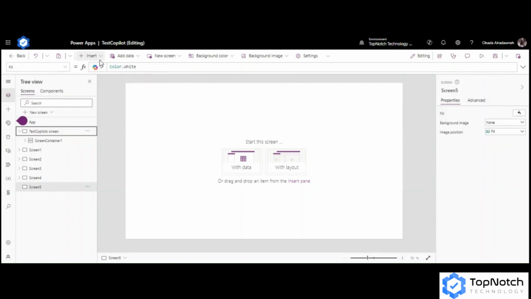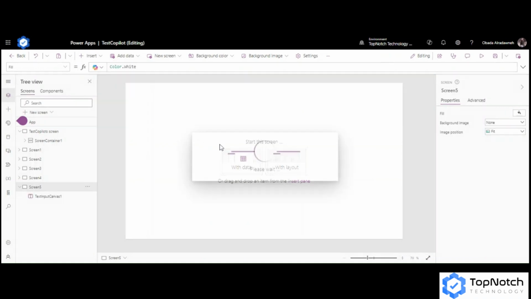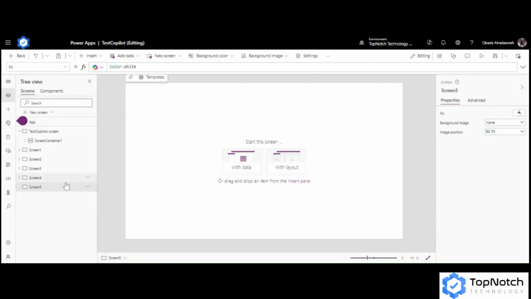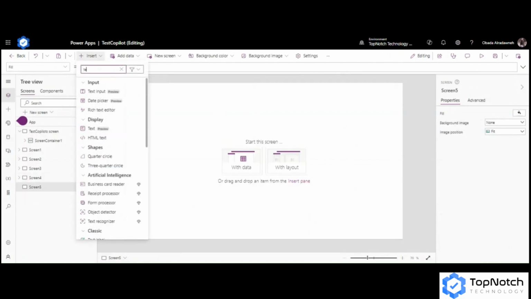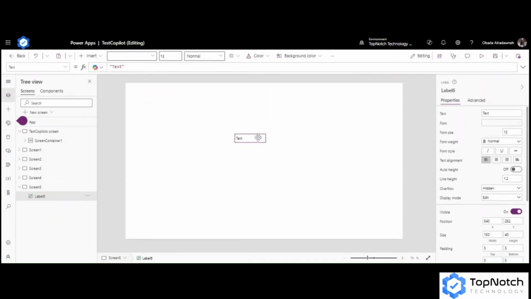First, I will put something like a text input, or maybe a text label, text label, user information.